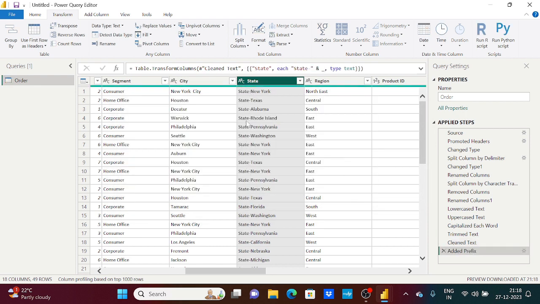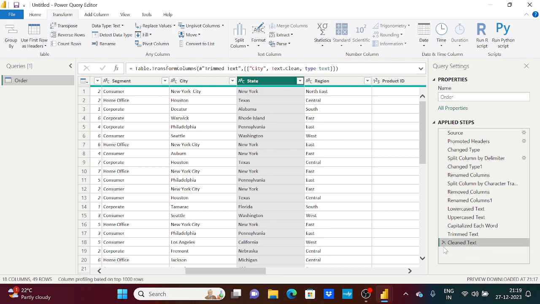Now you can see each row of my state column is prefixed with "state-". You can see before the value "state-" is present, right? I do not want this, this is not a good way, right? So I will go back by removing that particular applied step.